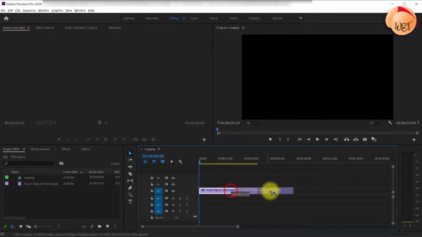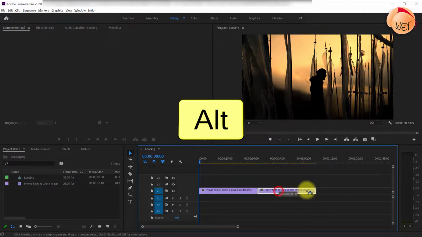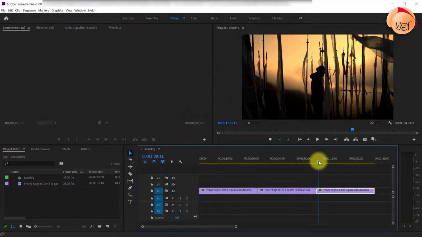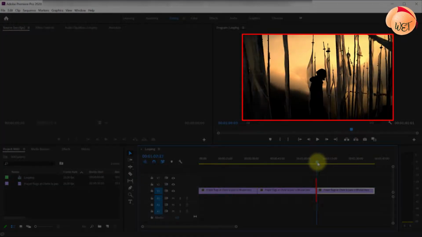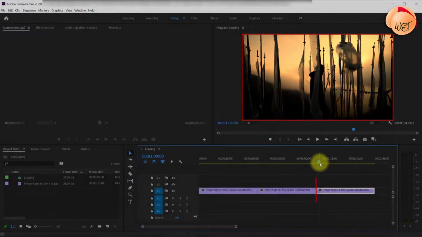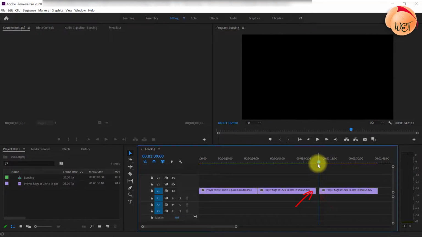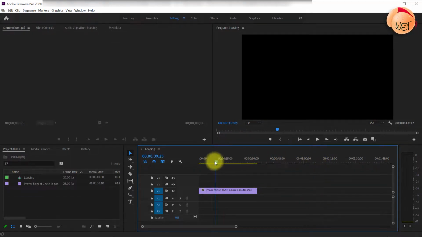You could simply loop your footage by holding the Alt key and dragging your clip to its endpoint as many times as you want. However, this method will result in a hard cut between each loop as shown. This is because the start of the clip and the end of the clip do not match. So we'll show you a simple method to get around this.